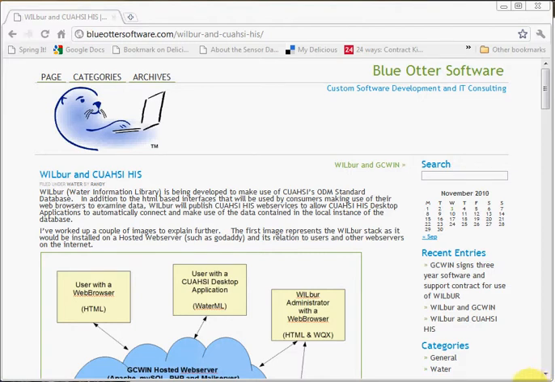Hello, today we're going to be presenting a walkthrough of Blue Otter Software's Water Information Library and Unified Reference Application, also known as WILbUR. This version of WILbUR is presenting water quality data gathered by the Greene County Water Information Network, GCWIN. This is Upper Colorado River Basin data. The data that this video was made with is a testing subset of the GCWIN data.